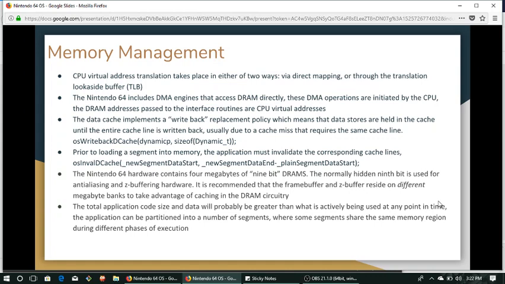And the Nintendo 64 hardware contains 4 megabytes of 9-bit DRAMs, and the normally hidden 9th bit is used for anti-aliasing and Z-buffering hardware. It is recommended that the frame buffer and Z-buffer reside on different megabyte banks to take advantage of caching in the DRAM circuitry.